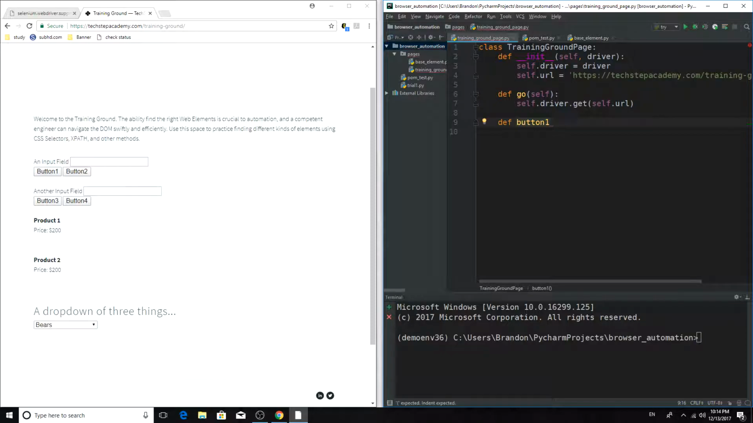So we have something called button 1. And what is button 1? Well, it's basically going to be a web element that we wrapped up, right? Because a web element already has a bunch of things it can do. So just give me that toy right out of the box and then let me play with it. So in order to do that, we have to pass it in.